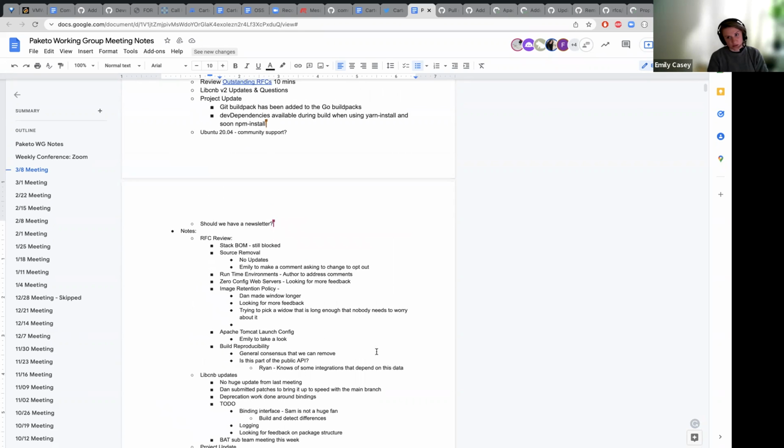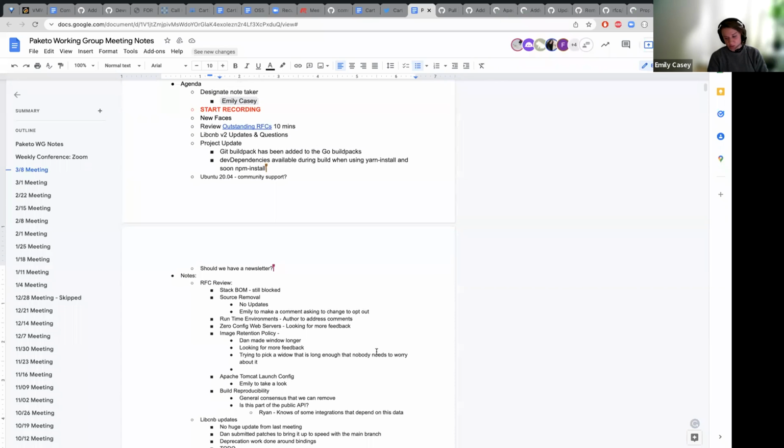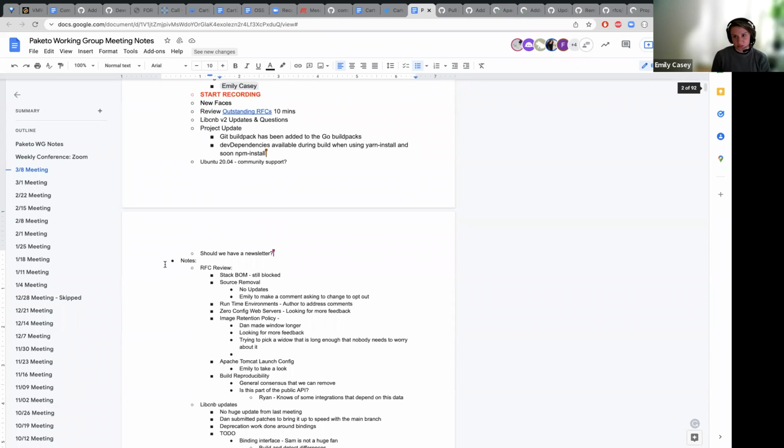I just added this at the end of the agenda, but this project update section always makes me wonder if we should have a newsletter, just because we do get some attendance at this meeting. It'd be nice to be able to blast these updates to a wider group of people. Like, yeah, you can do Go support for private modules in Go now, stuff like that.